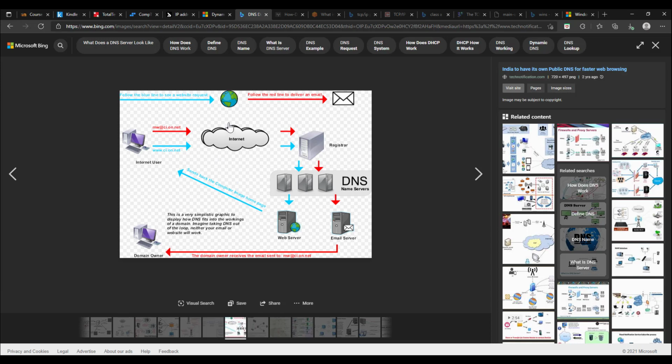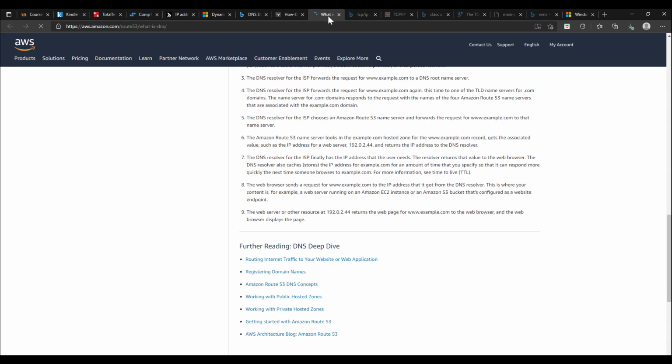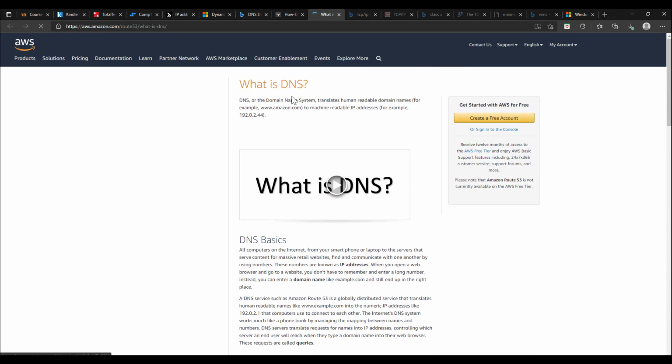But the main thing that it does is it translates URLs into IP addresses. So that's a big part of this chapter. And once again, same chart here, I guess. So moving on. And then DNS, what is DNS?